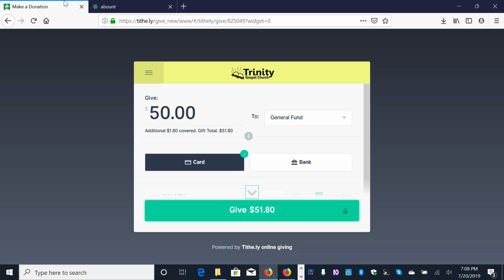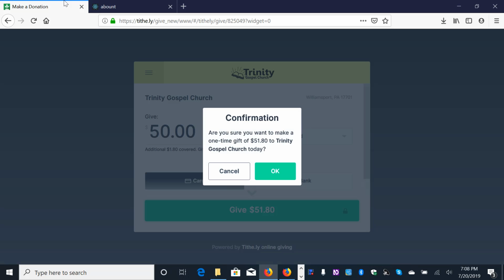But here's the real problem here. I'm going to click this give button, and nothing's going to happen. And I'm going to look on the form field, and I'm going to look for any errors, and I'm not seeing anything because all of my information is here. So what the heck is going on here?